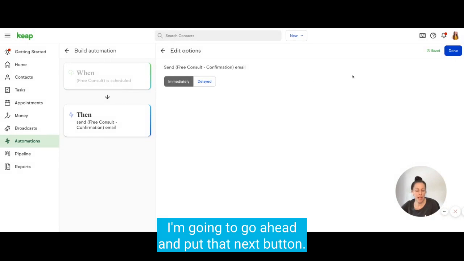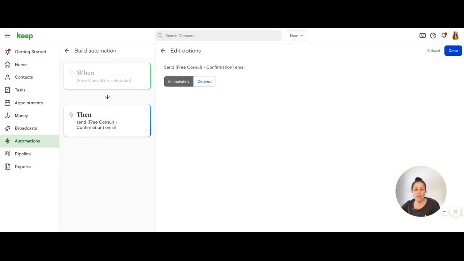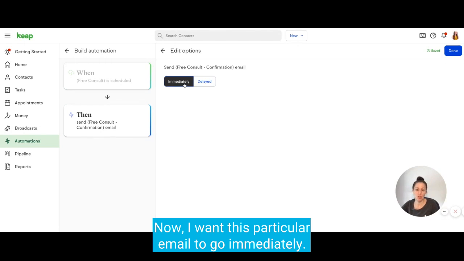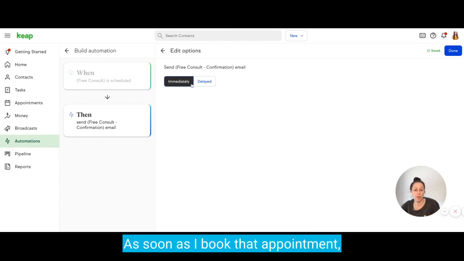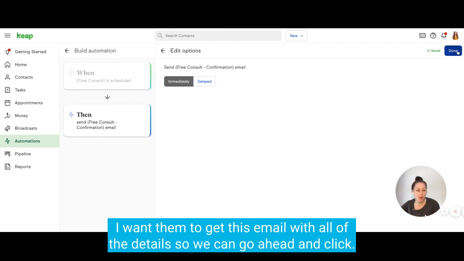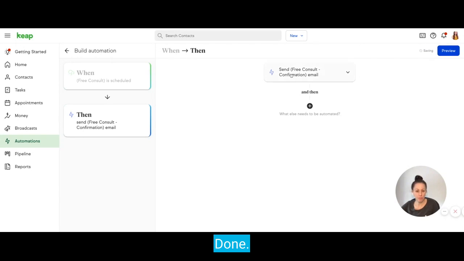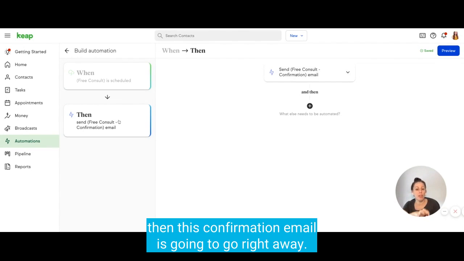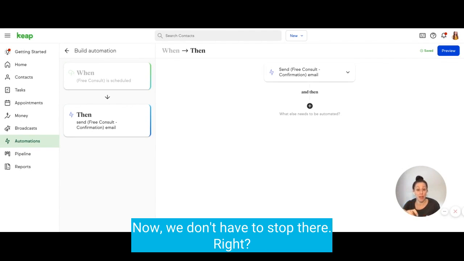I'm going to go ahead and click that next button. Now we are given the option here about when do you want this email to go. I want this particular email to go immediately. As soon as they book that appointment, I want them to get this email with all of the details. So we can go ahead and click done. So when that particular appointment is scheduled, this confirmation email is going to go right away. Now, we don't have to stop there, right?